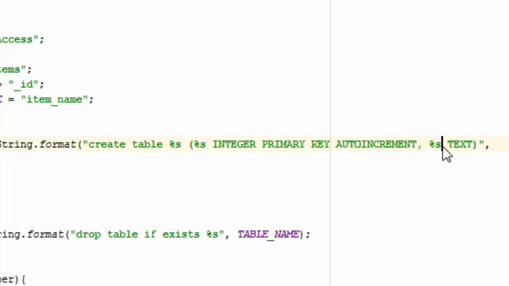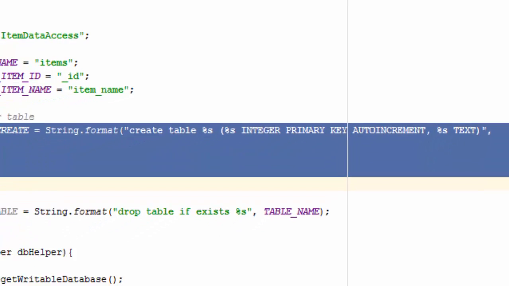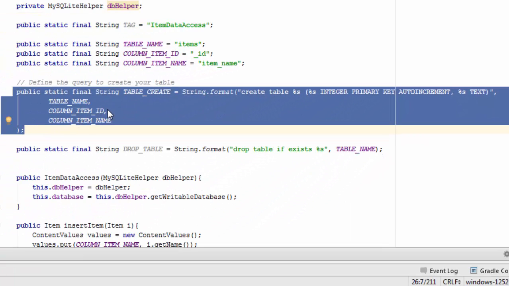And then right here, it's going to have our item underscore name in place of this placeholder here, and the data type of that in the database is text. So that's just like for string data. All right, so this is all one big string when we're done with it, but we use the string.format method to set it all up.